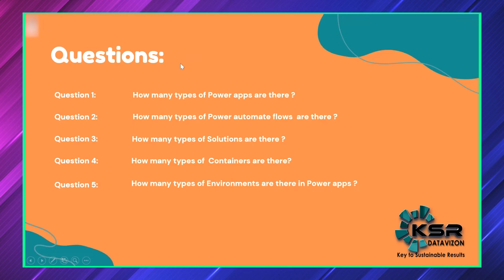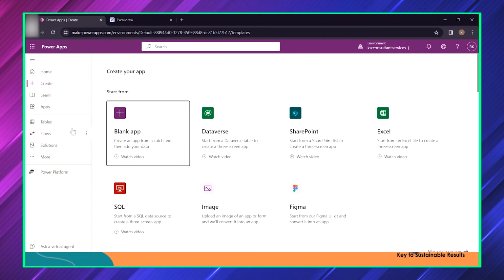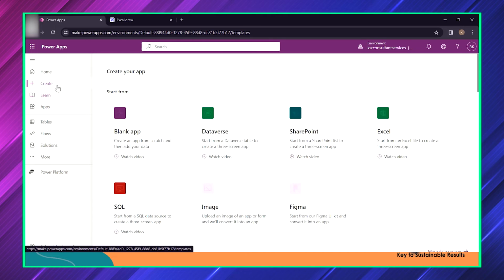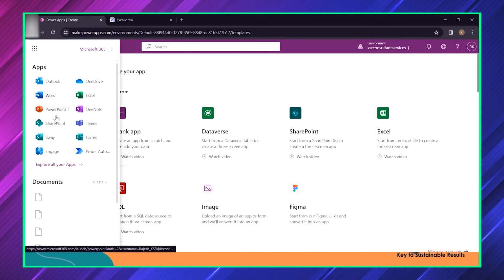Let's go to question two. How many types of Power Automate flows are there? Yes, in one interview or another, these are the regular questions which are asked. Now we have this home page for Power Apps. Let's move into a page called Power Automate.